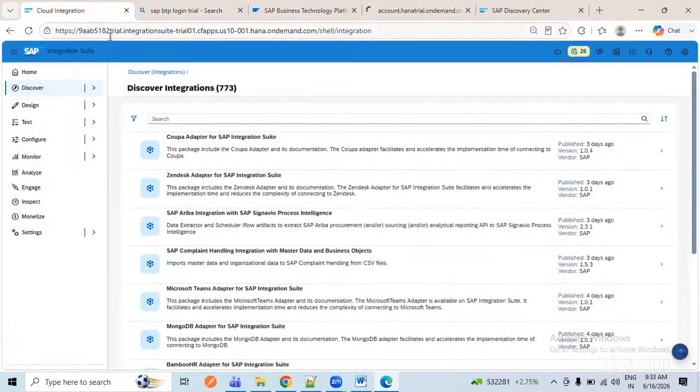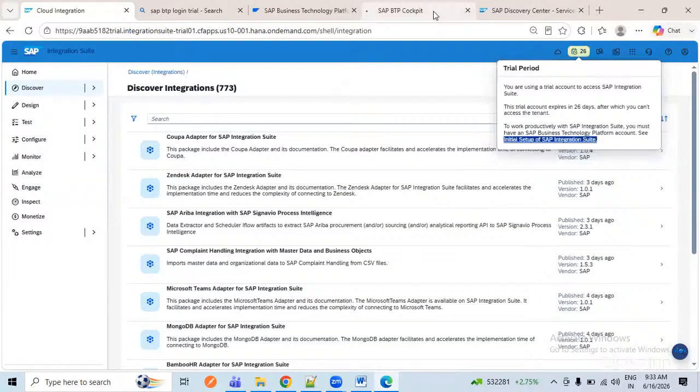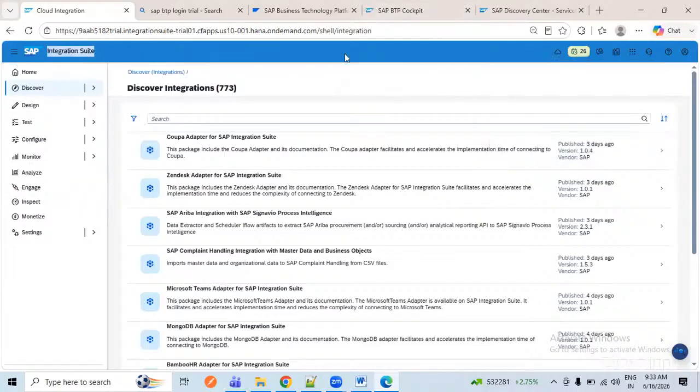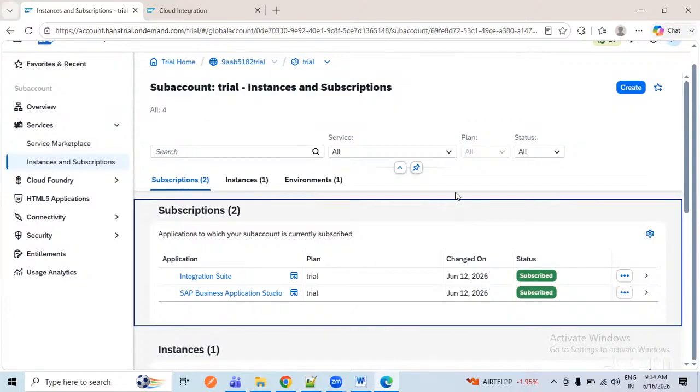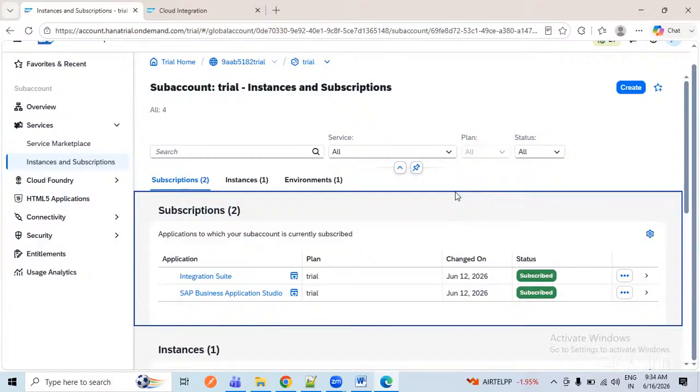This is our actual CPI tenant, which I already created, which will expire every 30 days. So before this integration suite, we need to create a BTP account. Whatever we have planned, maybe I'm just saying that if you want to show how to create it and all, it takes time, right? Actually, this user and all.